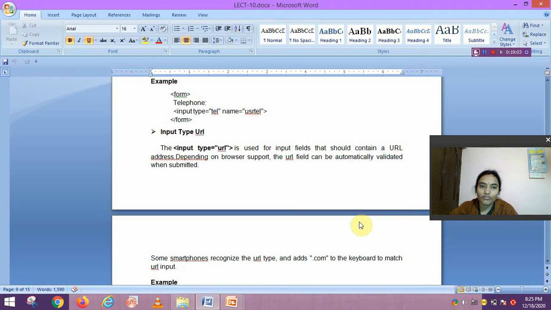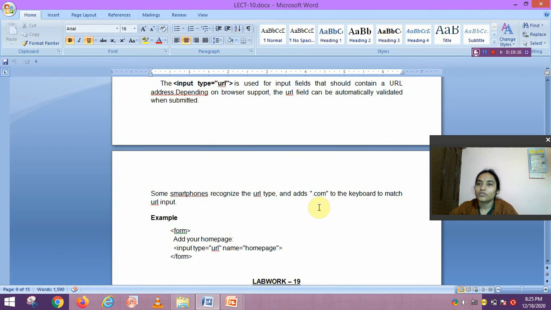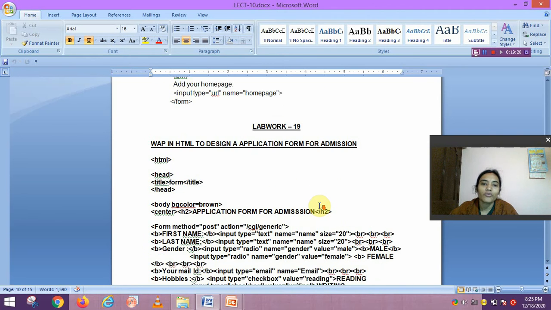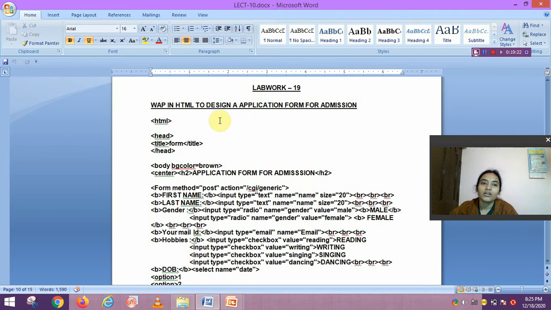So this is your form tag, and what are the form elements? There are different types of form elements, and some form elements are described here, and all of you go through it. Now let us discuss the lab work, how to create a form. Okay. Here we write a program in HTML to design an application form for admission.